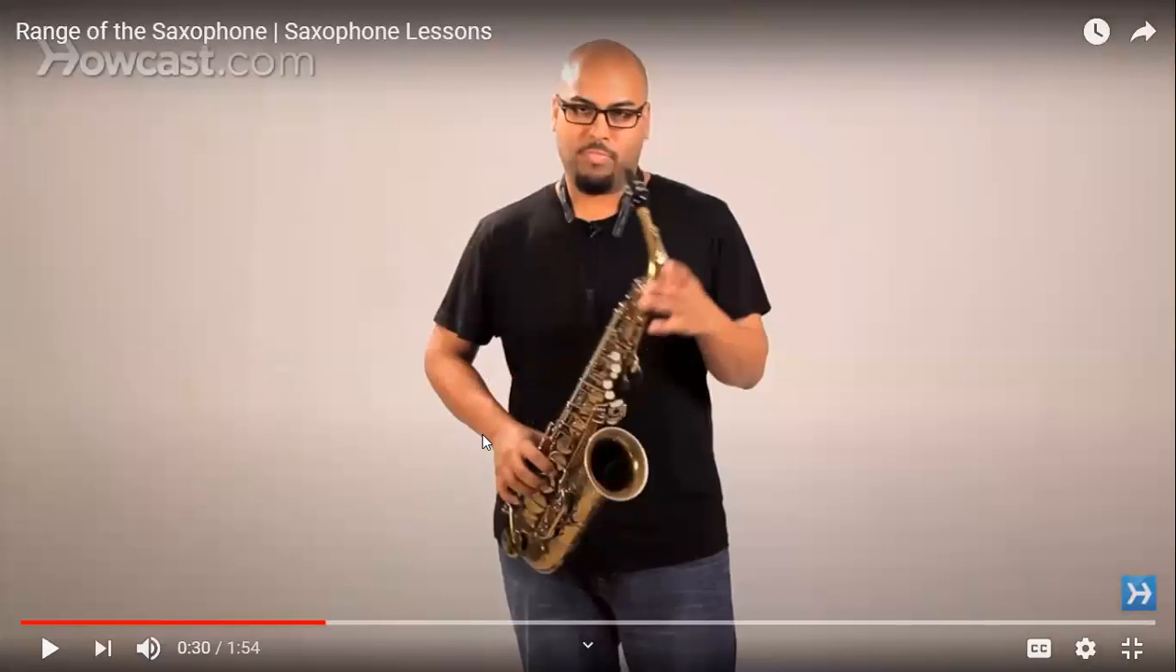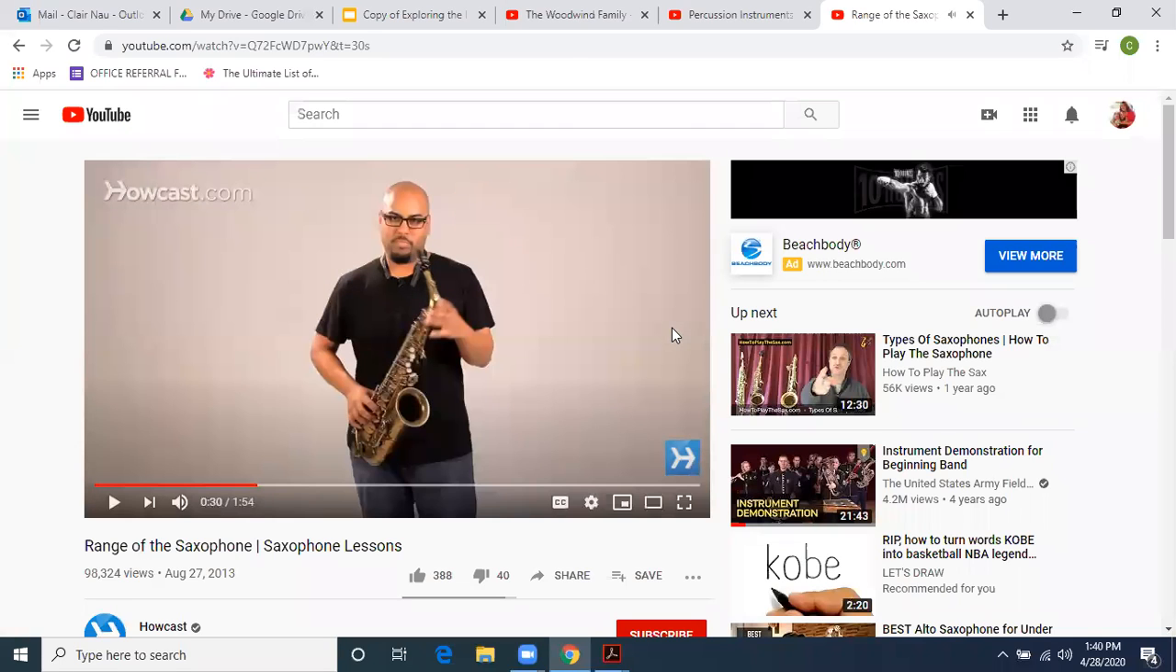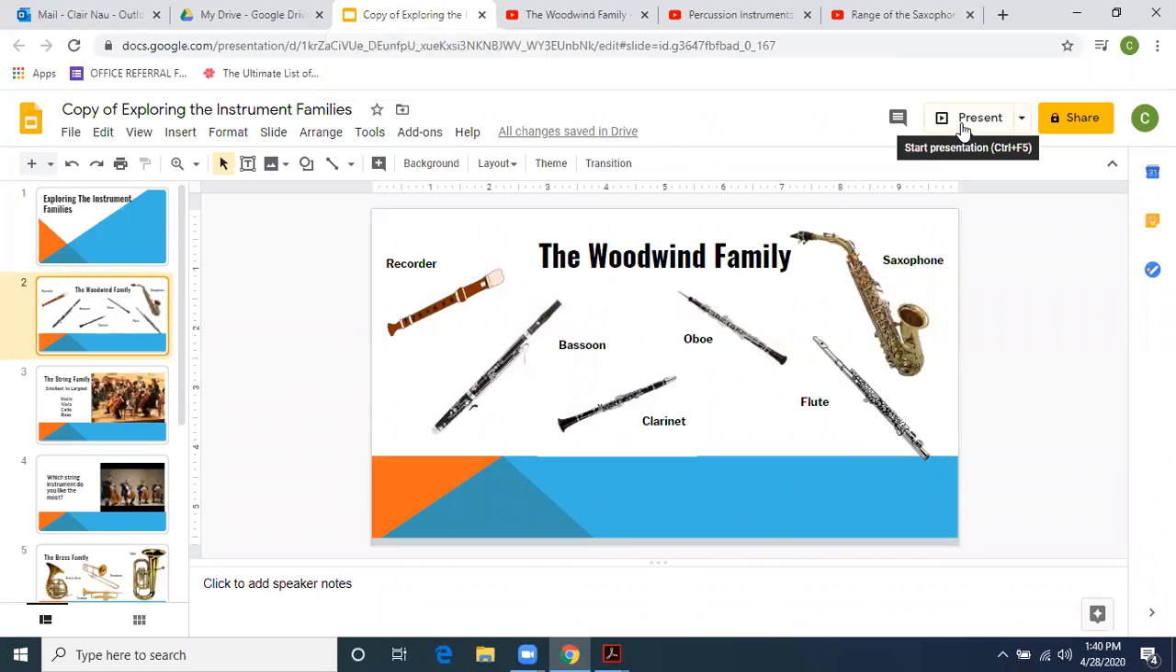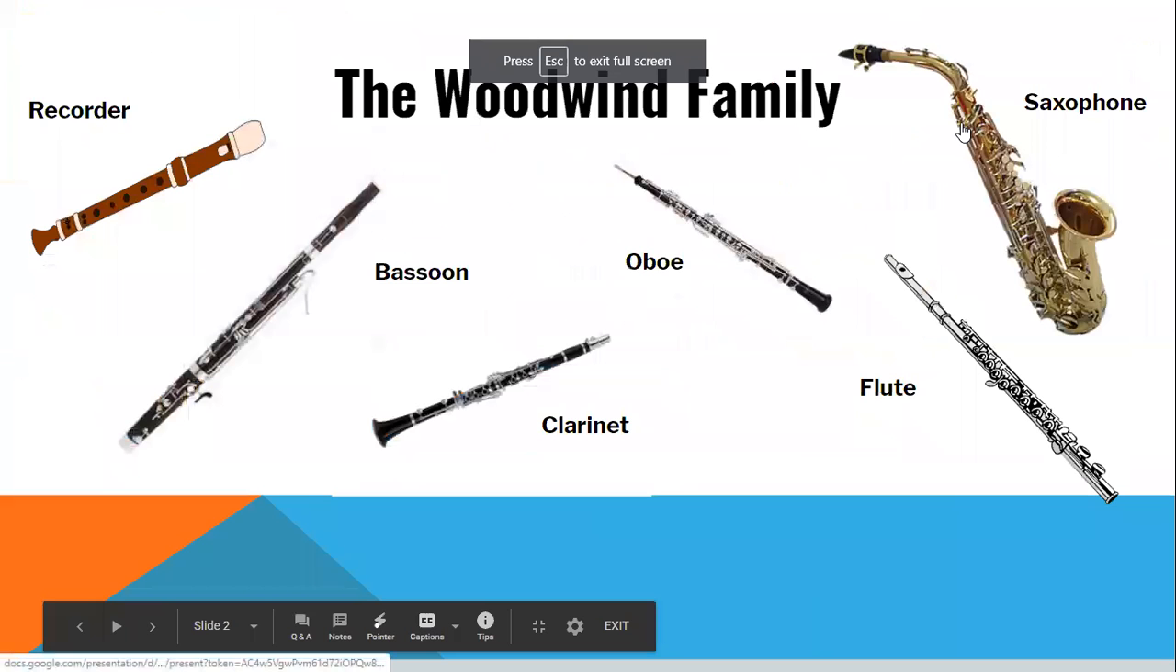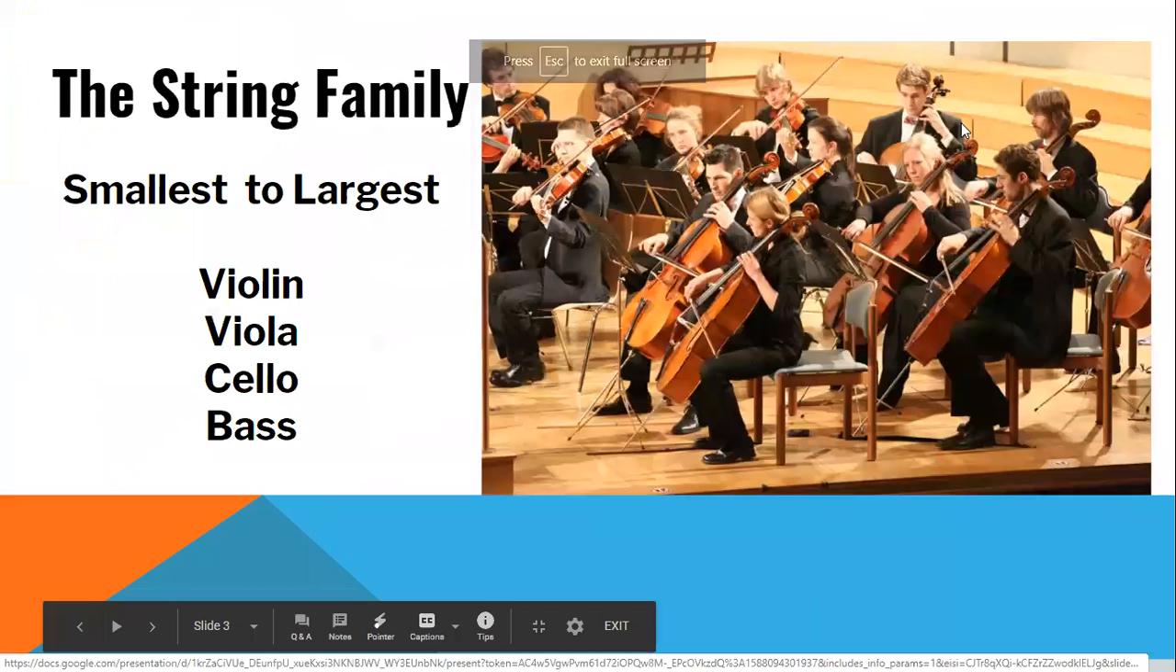And that's an alto saxophone. Sometimes we have different types of saxophones, like alto, tenor, baritone, and soprano. Kind of same thing for clarinets. There's bass clarinets, which are really low sounding. So all different kinds of instruments that there are to discover. So that's the woodwind family. There's a lot of woodwind instruments in that family.